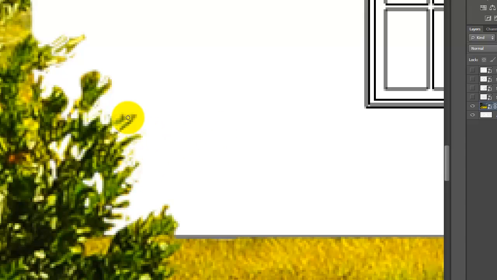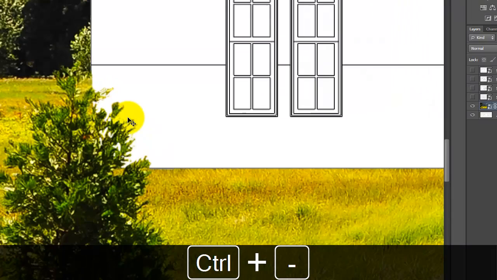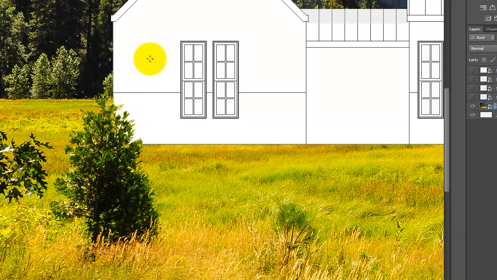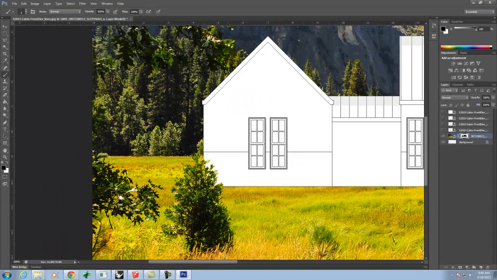All right, so if we do Control minus and we start to look, when we zoom out, it looks like this is in front of the tree. Does it make sense so far? Okay. I can do the same thing up here with that branch, but I'm not going to have you guys suffer through me doing it. But I can do the same sort of thing. So with a little bit of masking work, I'm getting the results.